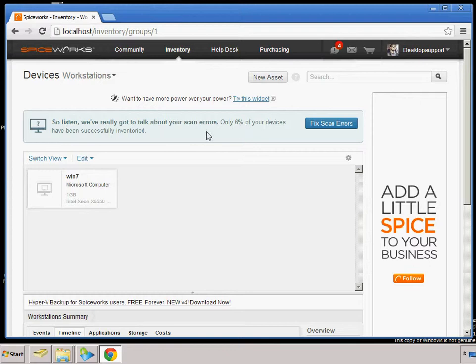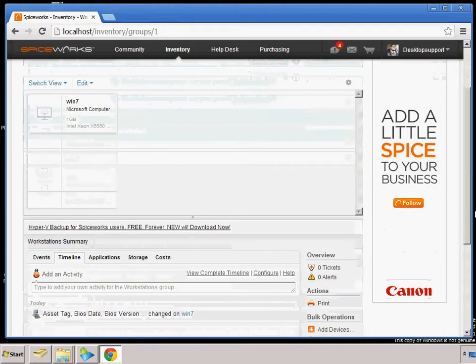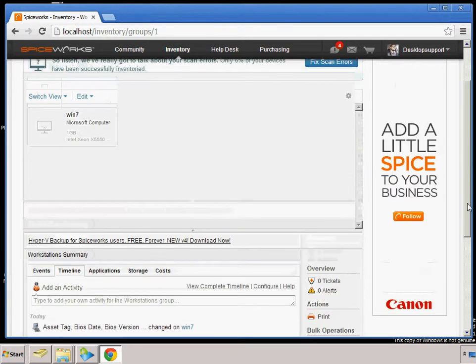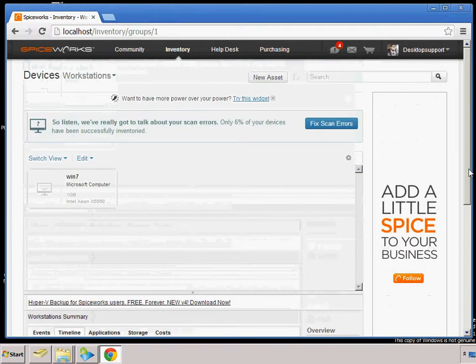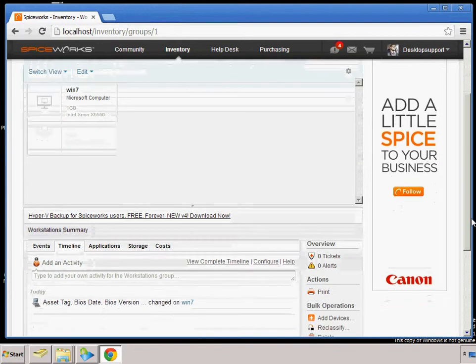And it tells you right now, "We really got to talk about your scan errors. Only 6% of your devices have been successfully scanned." That is something we know, so we're not worried about it too much. But this is where you basically see the inventory of that machine.